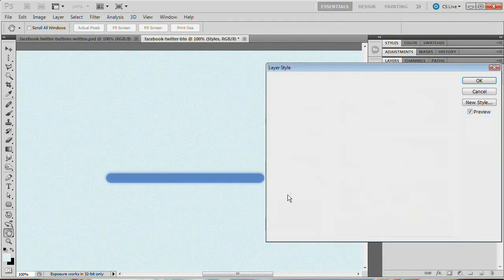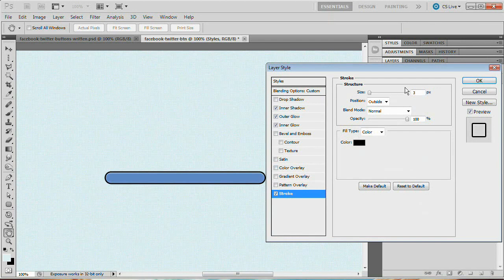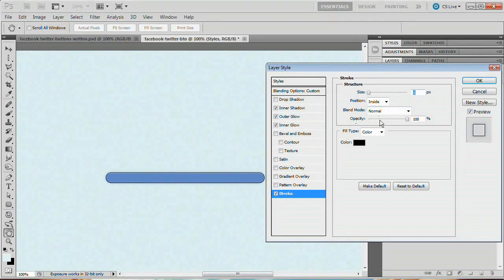And lastly, we just want to go ahead and throw a stroke on this. And we're going to set the size of the stroke to 1 pixel. We're going to set the position of the stroke to inside. And we're going to reduce the opacity. We're going to kick it way down. Somewhere around 20% should work out pretty nicely. 20, 22%. I got a 22% here.